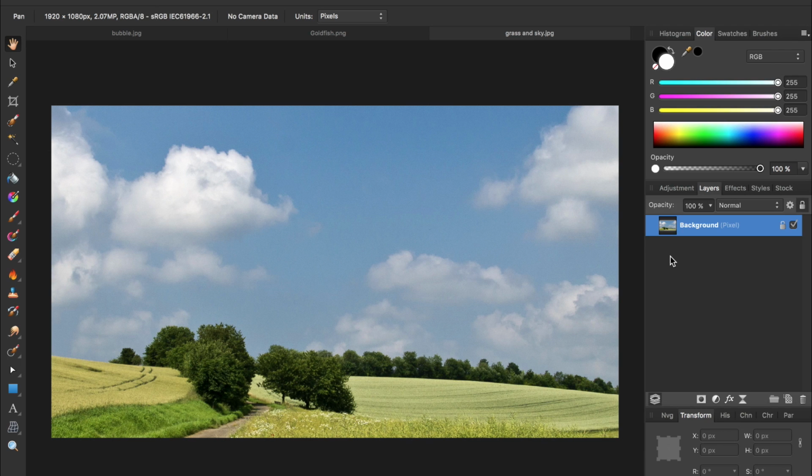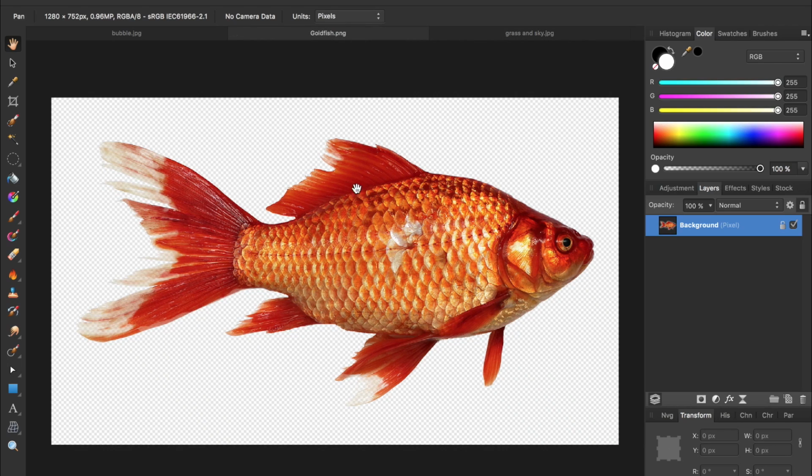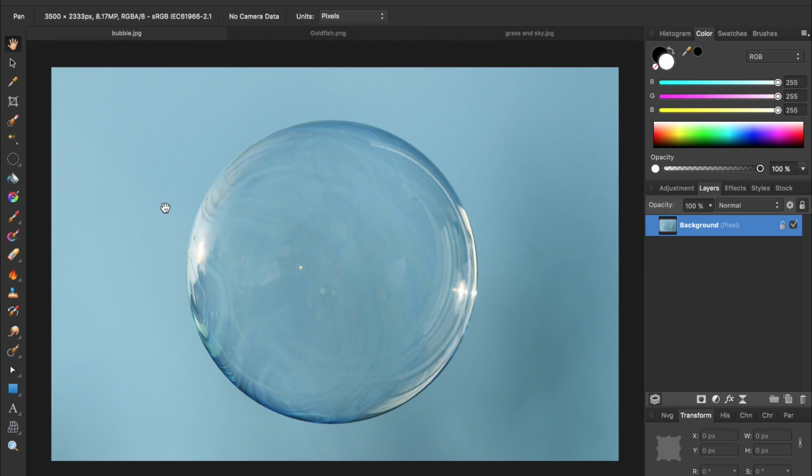For this tutorial, you'll need this image of a grassy field, this image of a goldfish, and this image of a bubble. I've included a link to all three of these images in the video description.